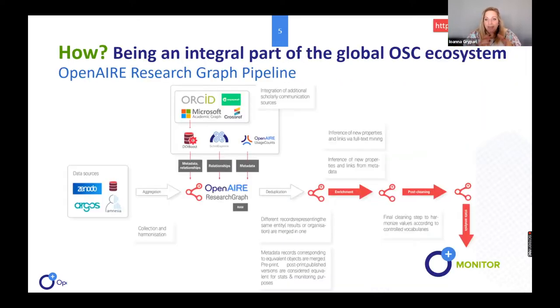The OpenAIRE Graph, which is what we base everything on, in case you haven't seen it, I'm going to briefly present it. So this is the graph pipeline. It starts from the combination of a bunch of data sources that include different research products, the metadata for those products, relationships between them, and so on.